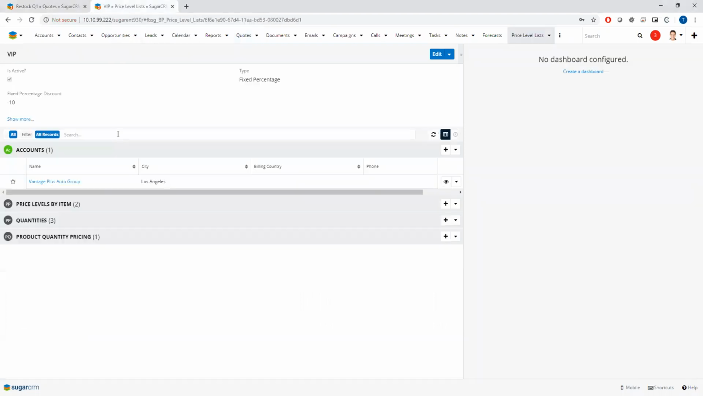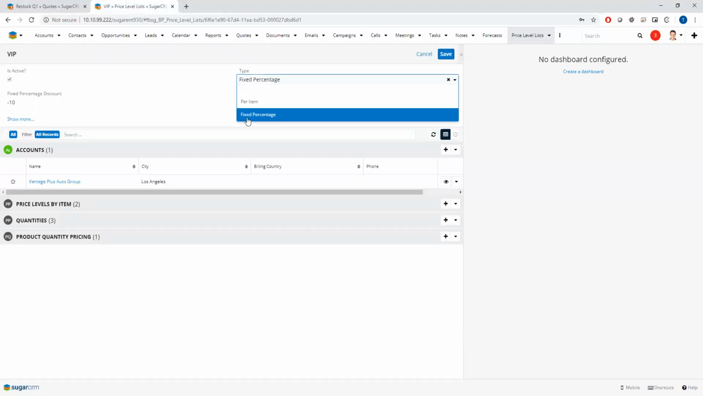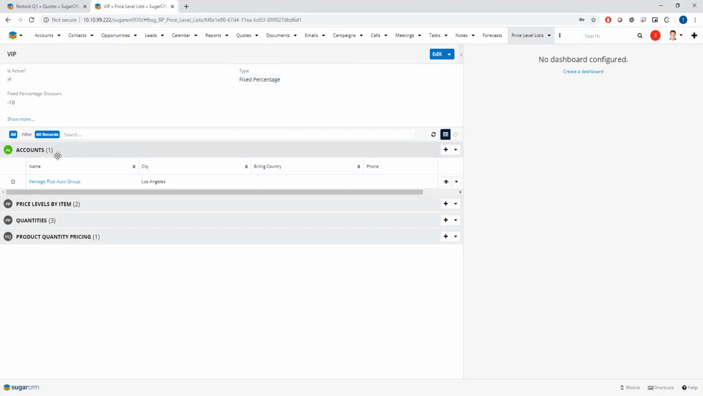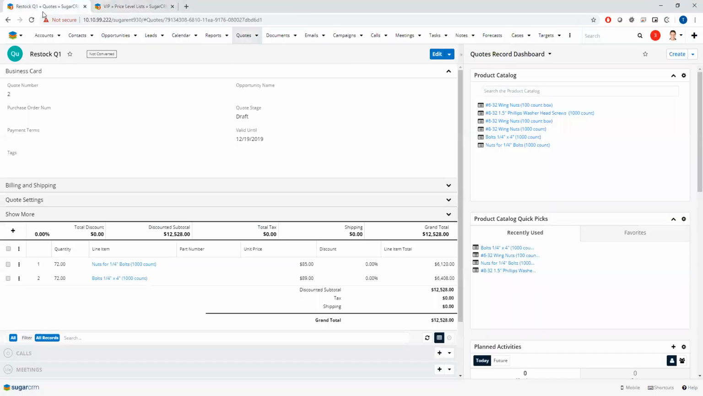The way it works is here in our product price level lists module, you can define what kind of list it is, whether it's a fixed percentage or a per item type. Depending on the setting you select here will depend on what discounts get applied to the products in the quoted line items. For this example, we are going to do a fixed percentage of 10% off. Any accounts listed here in the account subpanel will receive 10% off of every product that they purchase. So let's go check it out.